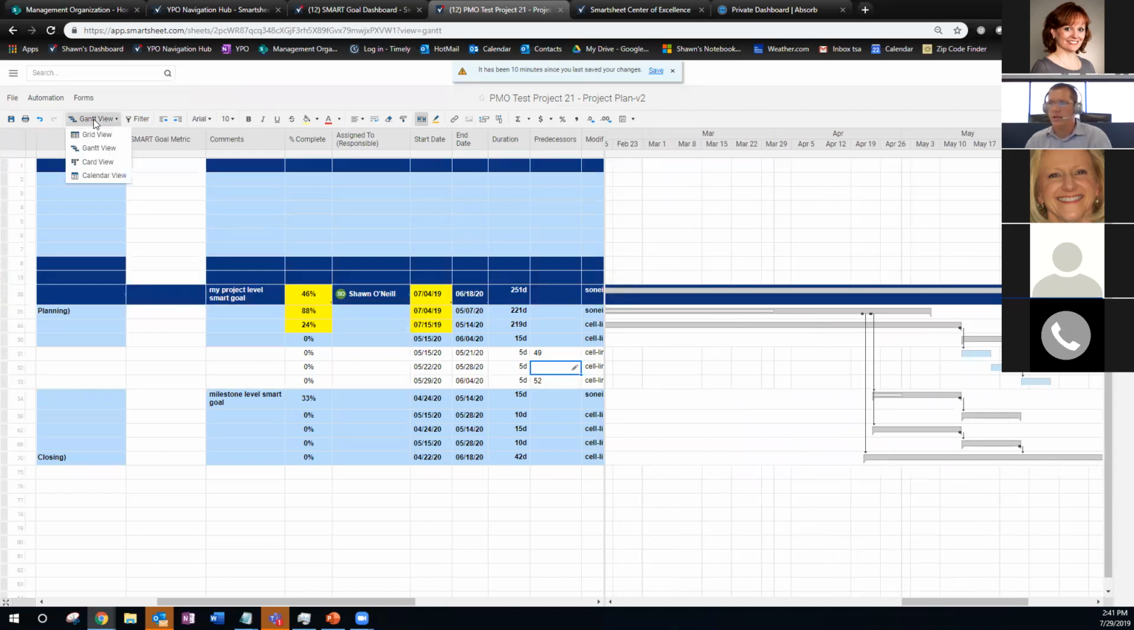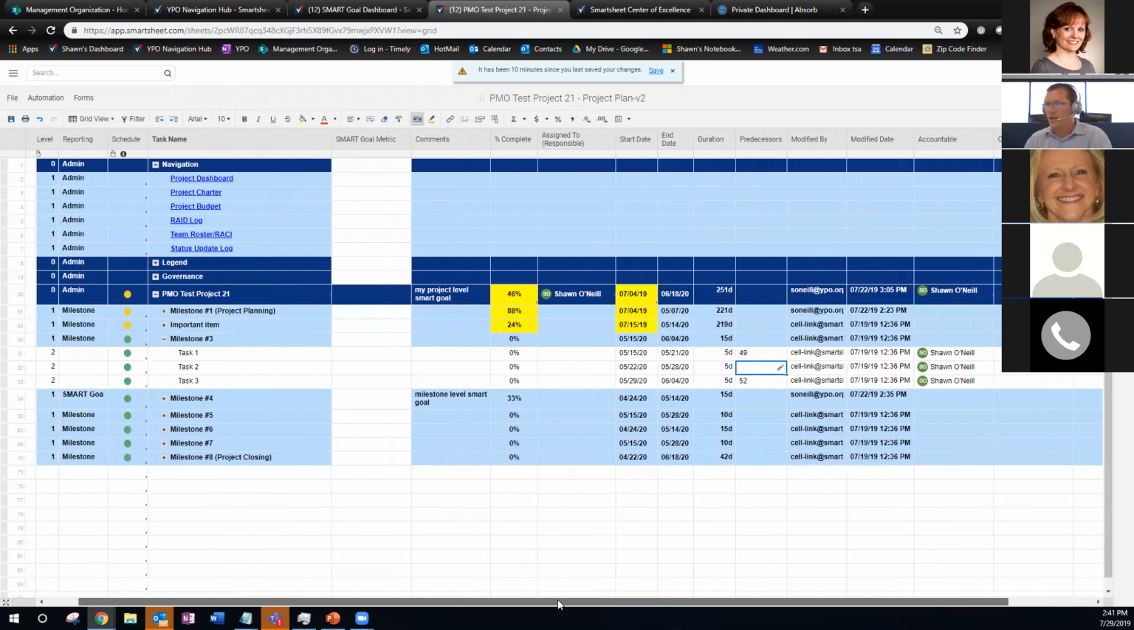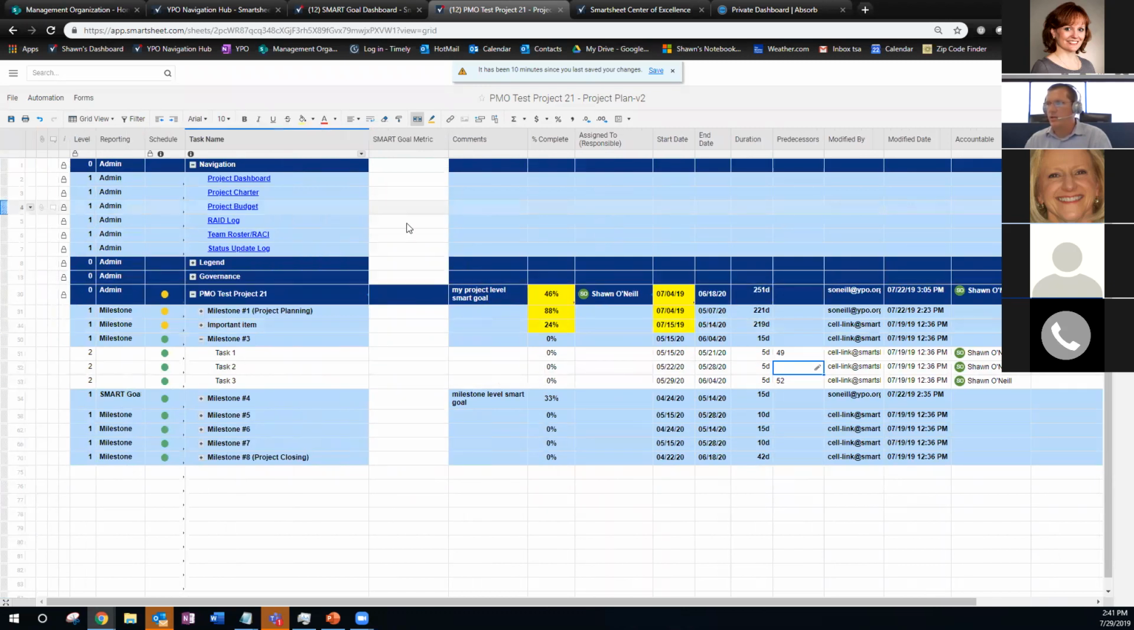And I clicked on Gantt view. We'll go back to the grid view for now. So that is a project plan. Use it however you like to track your project, but you do need to have some stuff in there. It will roll up.